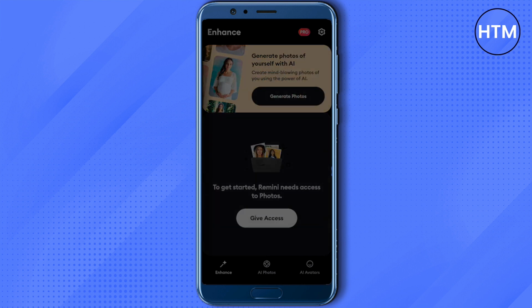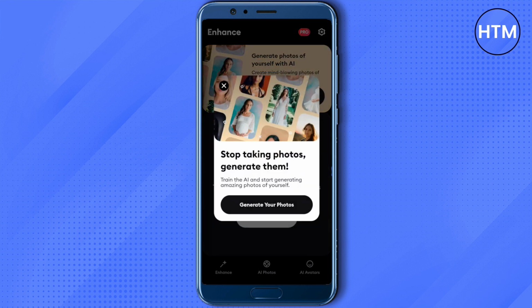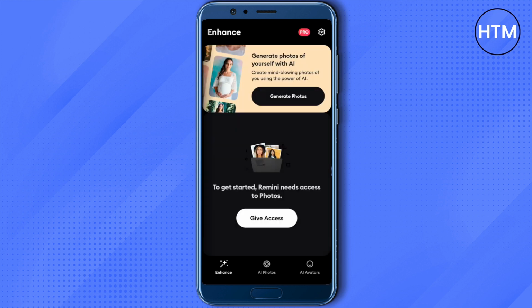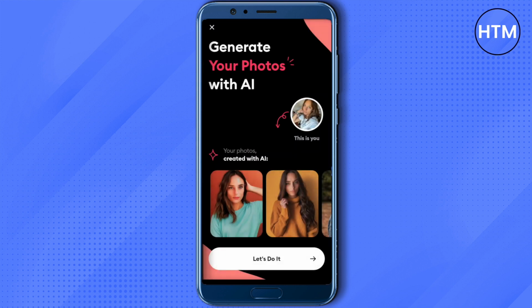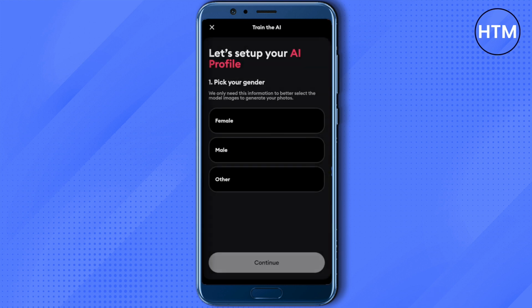After that you need to give permission for it to use your photos and generate your baby. Just give the permission, and after that click on AI photos at the bottom instead of enhance, and now click on let's do it. Select the gender and your photos, and after that you will be able to generate baby photos, and that's how you do it.